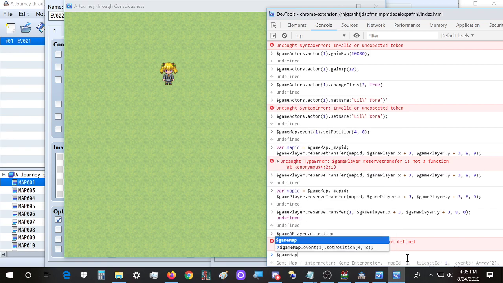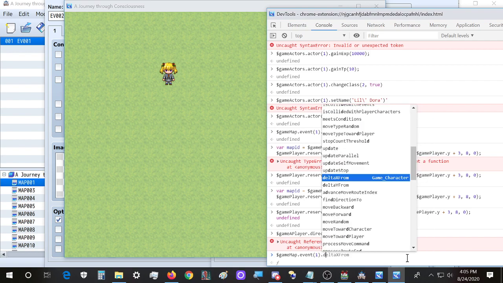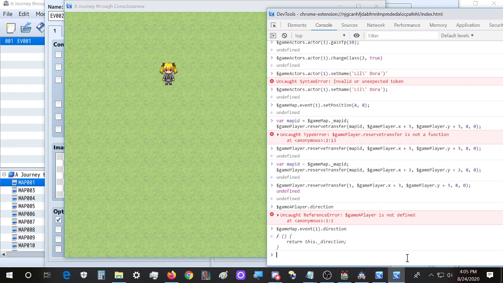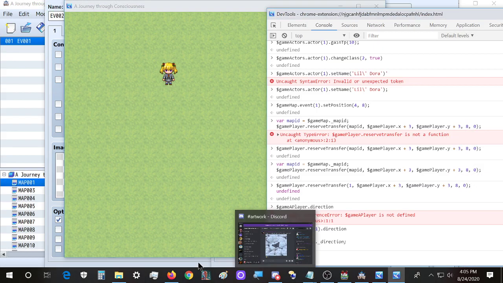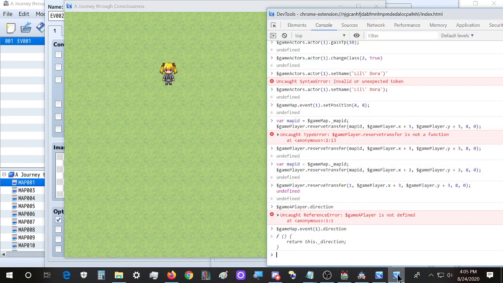A dollar gameMap.event 1 dot, oh wait, yeah. We should have actually returned the number, but okay. So technically you have to load this into a variable, okay? Like let's say, I don't know, var direction equals this.